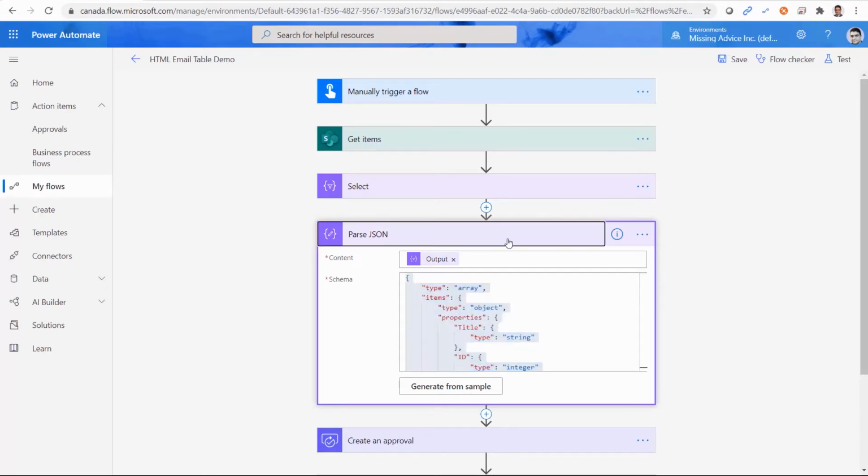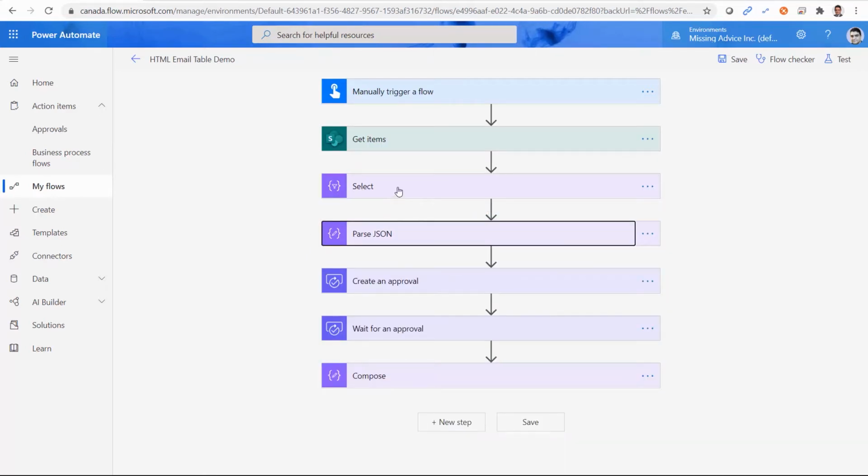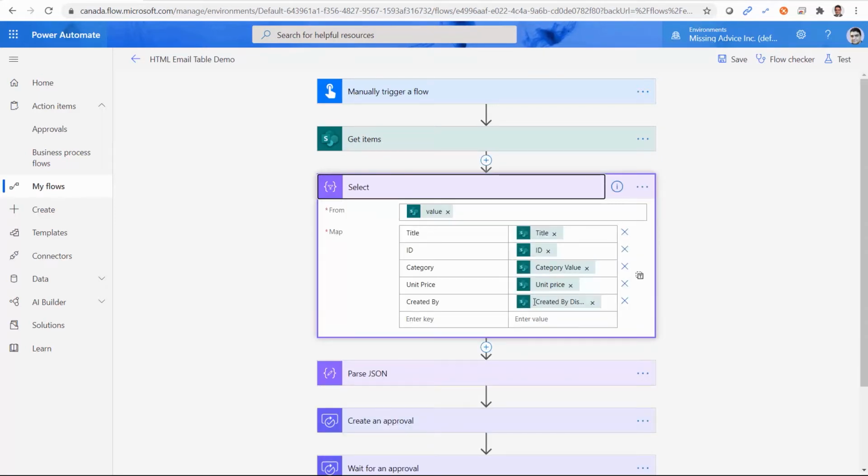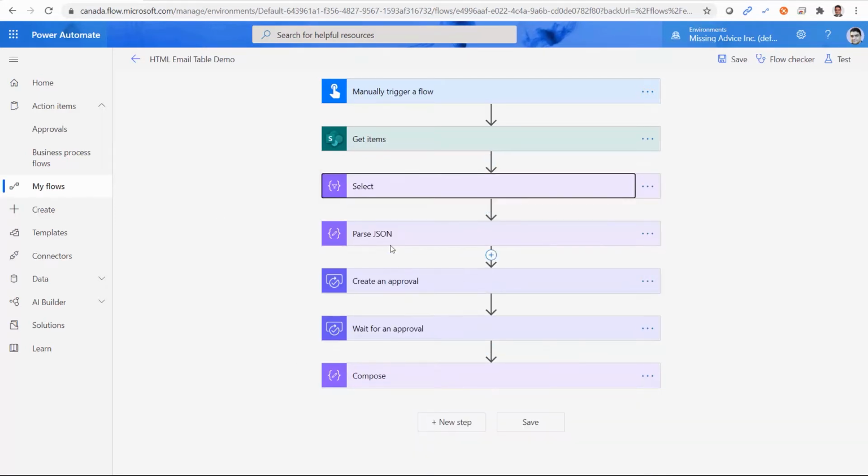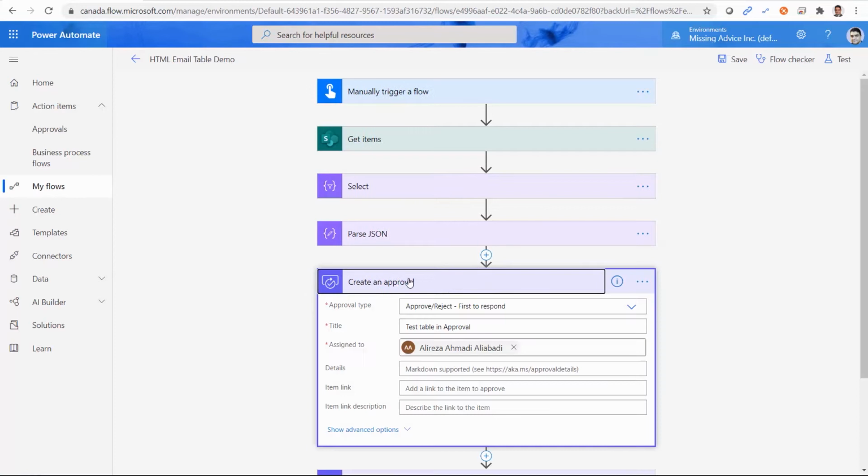The reason that I did that is, now instead of really writing expressions and getting the fields from the select output, parse JSON gives me all the fields that I need for the create approval and to create my own table in the Markdown language. So I have this parse JSON. All I need to do is to create what I need here as a table. So let's start with the Markdown language and see how it works.